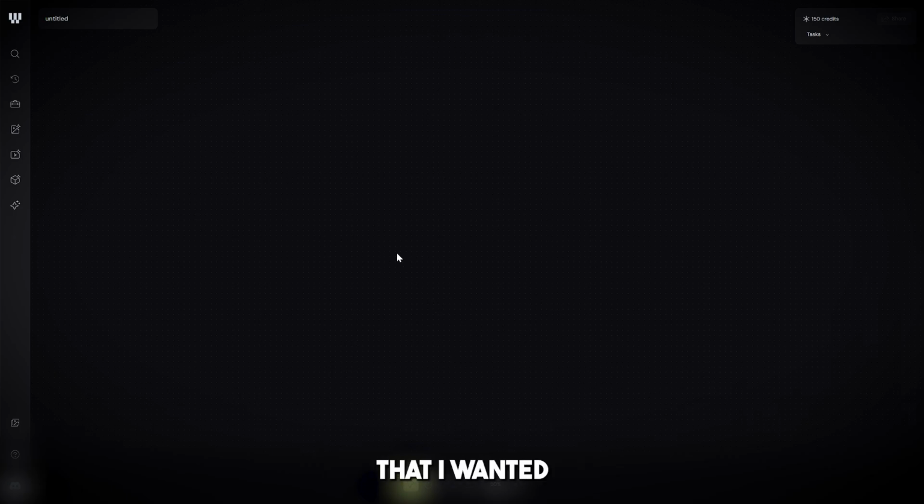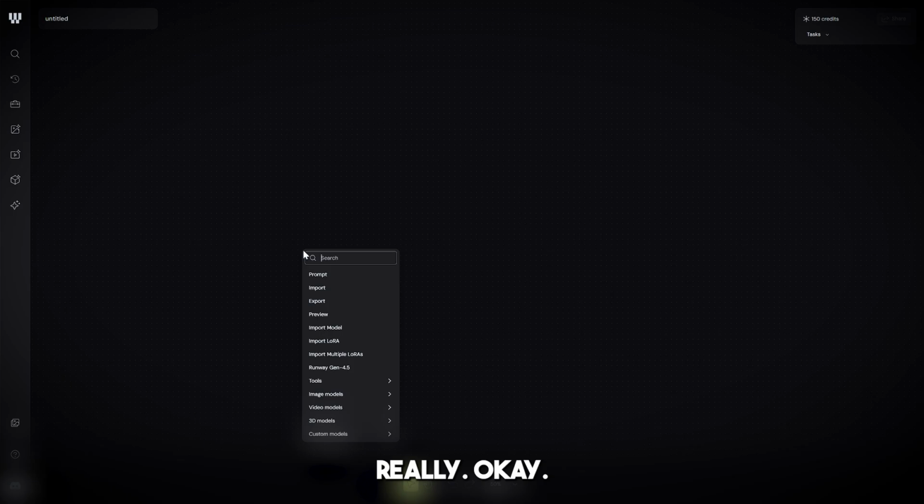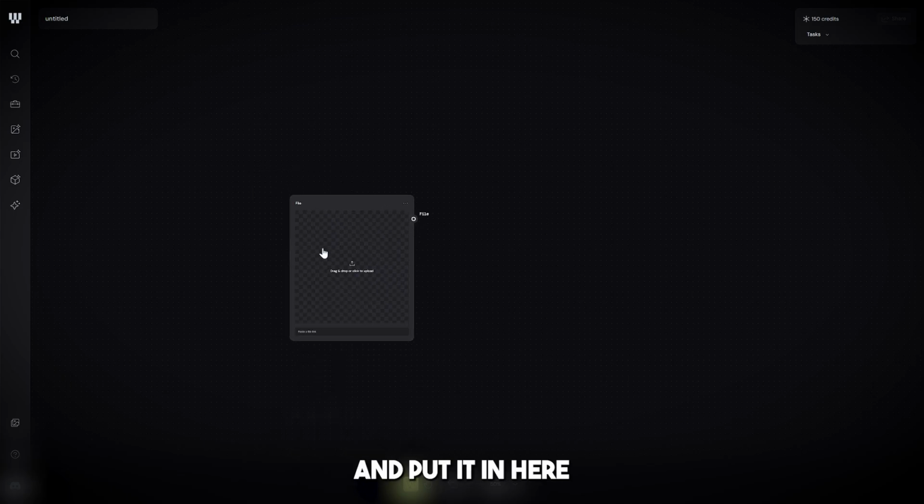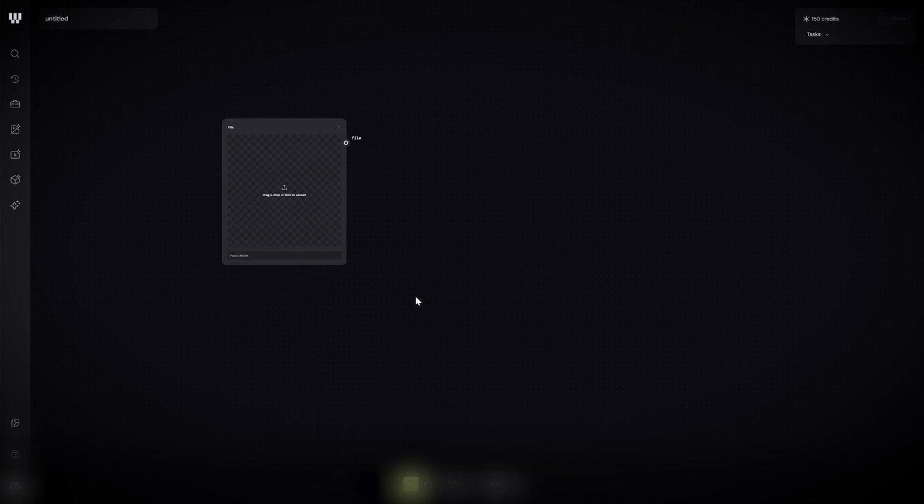So the first thing that I want you to do is right click on the canvas, anywhere on the canvas really, okay? And this is going to be the node menu, right? Everything you need is going to live here. So I'm just going to go for import, okay? This is going to allow us to import files, just the images, okay? Just import and put it in here, anywhere in the canvas, really.